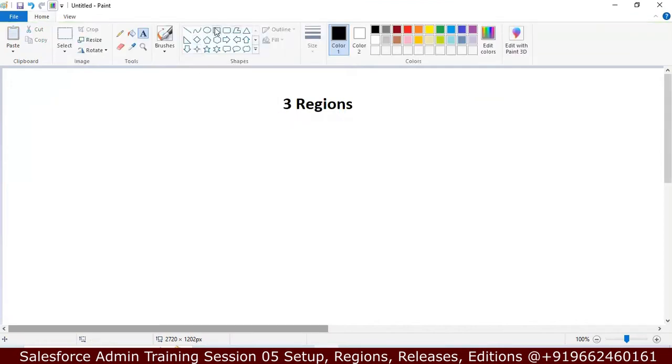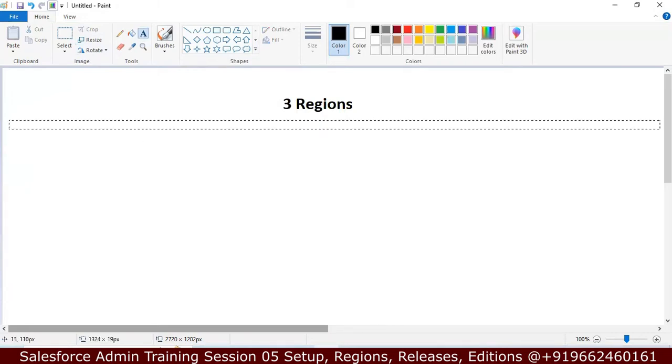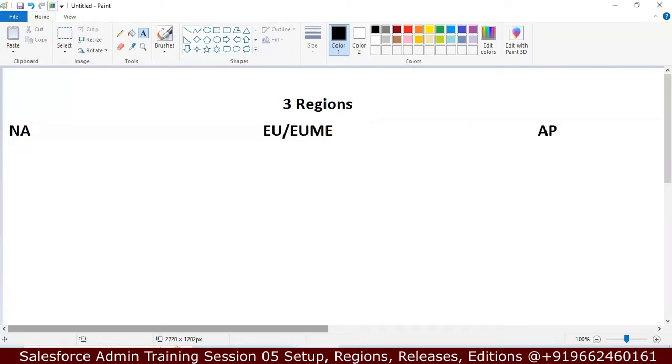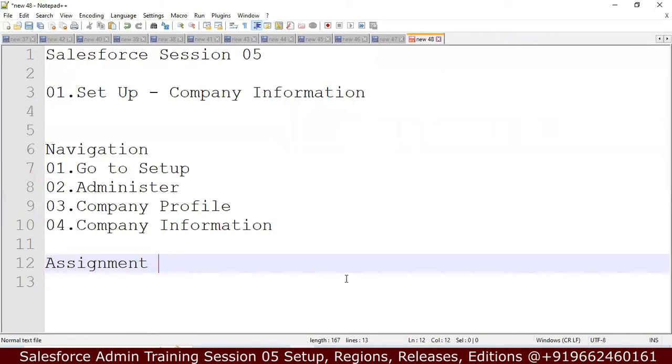In these 3 regions, first one is North America. It is called NA. Second one is Europe or Middle East, EMEA. Third one is Asia Pacific. These are the 3 regions provided by Salesforce. In these 3 regions, Salesforce is providing servers. As part of infrastructure as a service, Salesforce is providing servers in 3 regions.